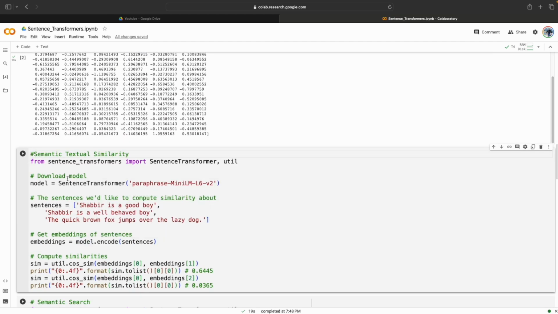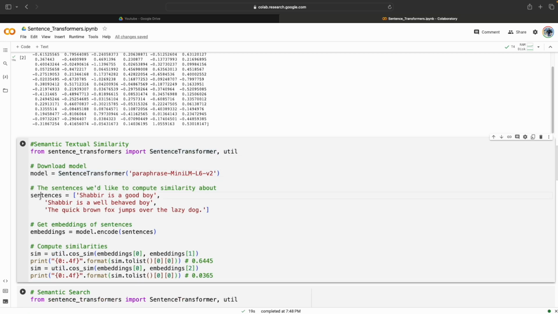Now let's see how it does with semantic textual similarity. For that, from sentence transformer we will need SentenceTransformer. Along with that you can import this util method also. So the model is created, then we have here some sentences. The sentences are: Shabir is a good boy, Shabir is a very well behaved boy, and the quick brown fox jumps, blah blah blah.